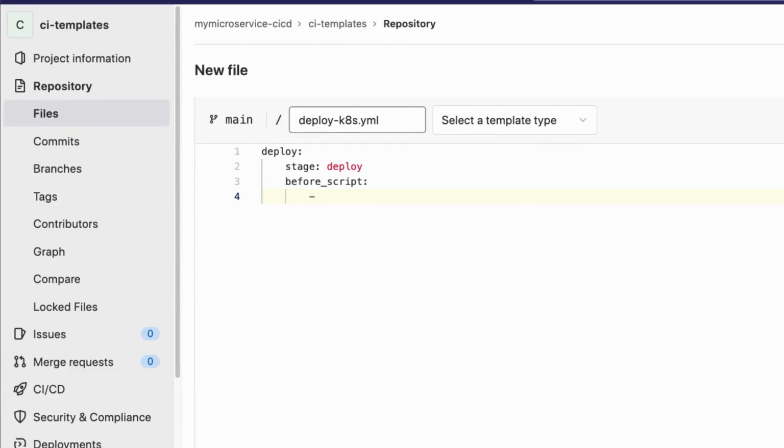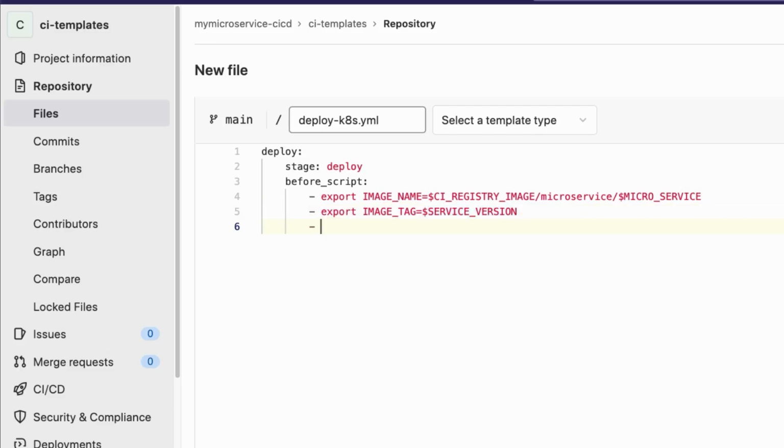And I'm actually going to copy this from the previous deploy jobs that we had, setting the image name. This is the same thing, same logic. We have the image tag or the service version. We have the microservice, service port. We also made replicas configurable, so we're going to have that as well. And finally, we need to set the kubeconfig environment variable to point to the correct kubeconfig file.